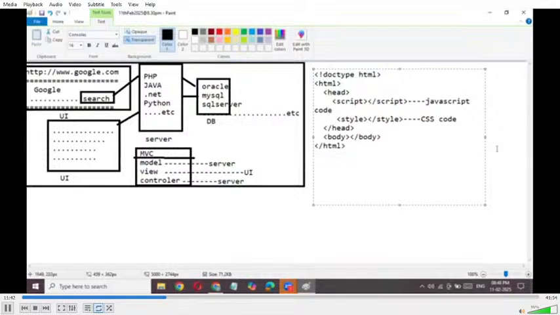Next one, jQuery. jQuery is our next tutorial. jQuery is an external library of JavaScript. jQuery is nothing but an external library of JavaScript.